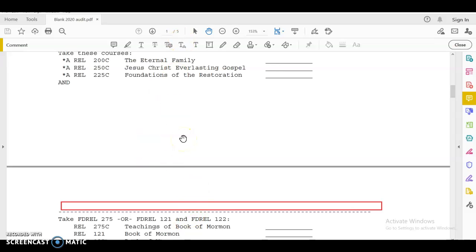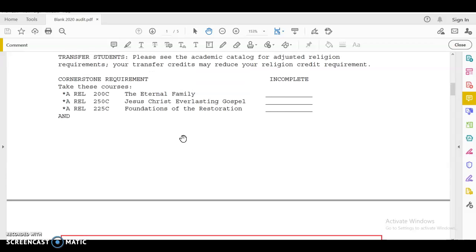Now, this first cornerstone section, it's not something that usually gets waived no matter how many courses a student has transferred from another school. So either you have to take these classes, or at least you have to have a transferred credit of these classes if you maybe took it at Institute or another church school.